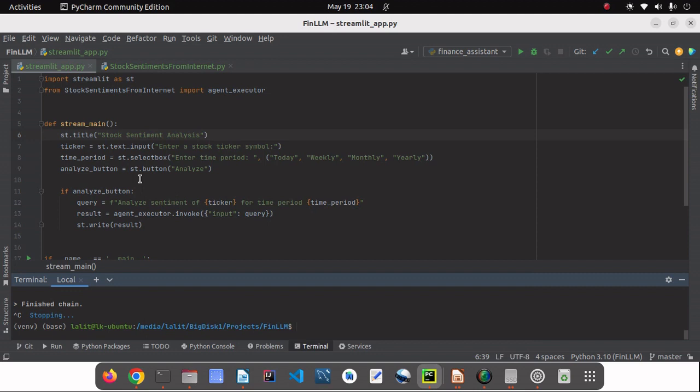Next is the analyze button. This is the button which has the label analyze, and when the user clicks on this button, the analysis process will start. This is the condition to check if the button is pressed. Once it is pressed, this is the query which I have created to get the sentiment of the particular ticker for a given time period, and we are getting the result. We are invoking the agent that we have created. We'll discuss this in the next section where we will be discussing the next file. It is invoking the agent and giving it the query, and this is the result. Once we have the result, we'll write the result.